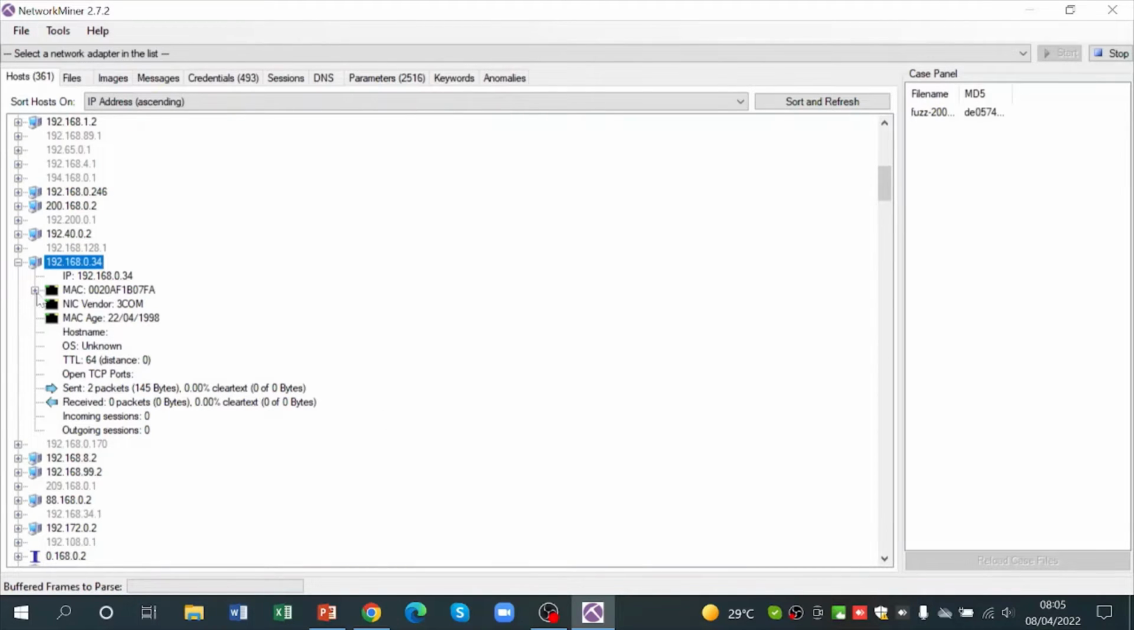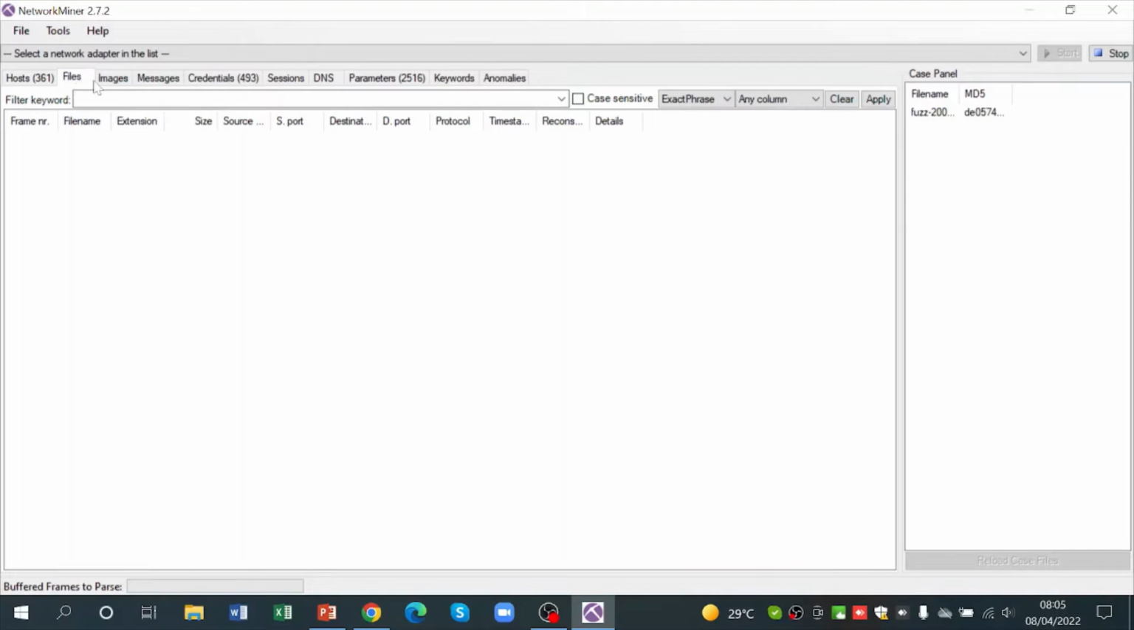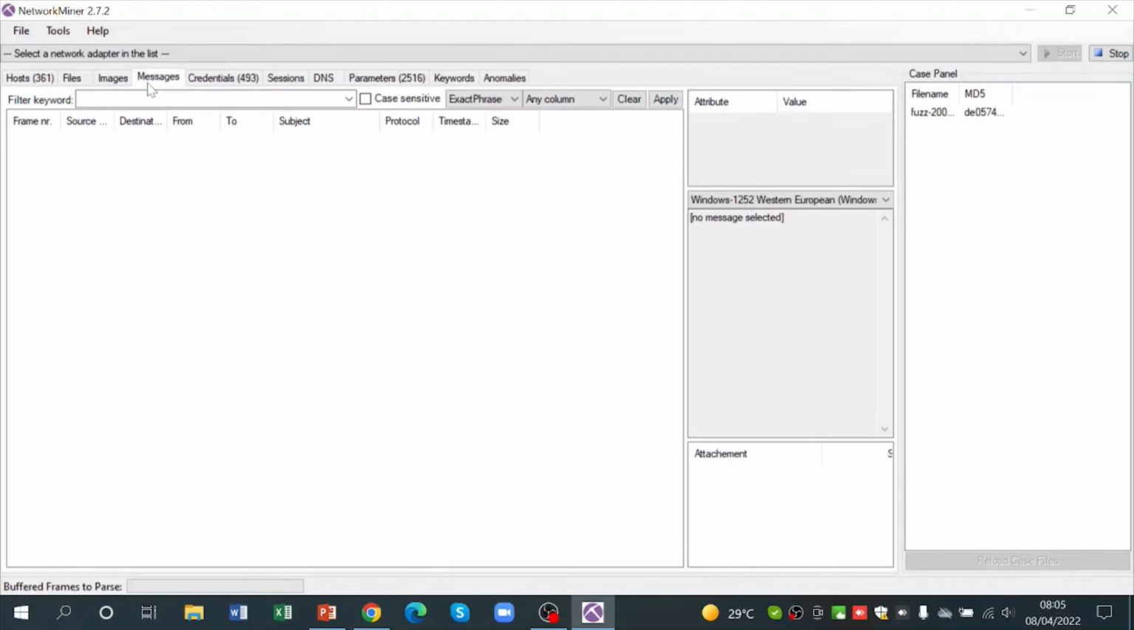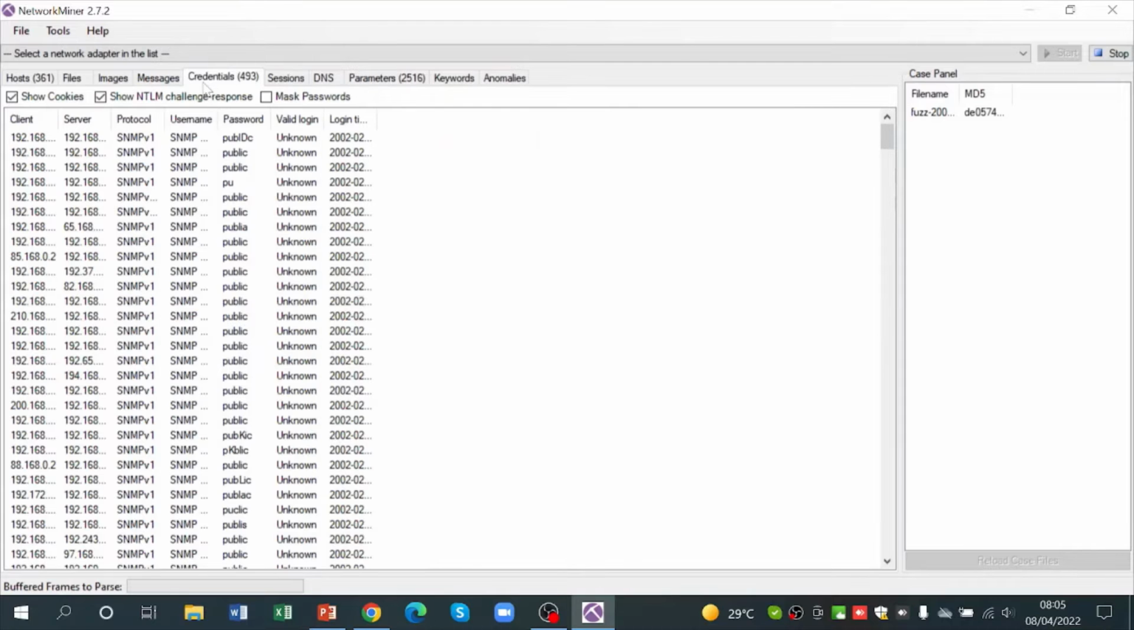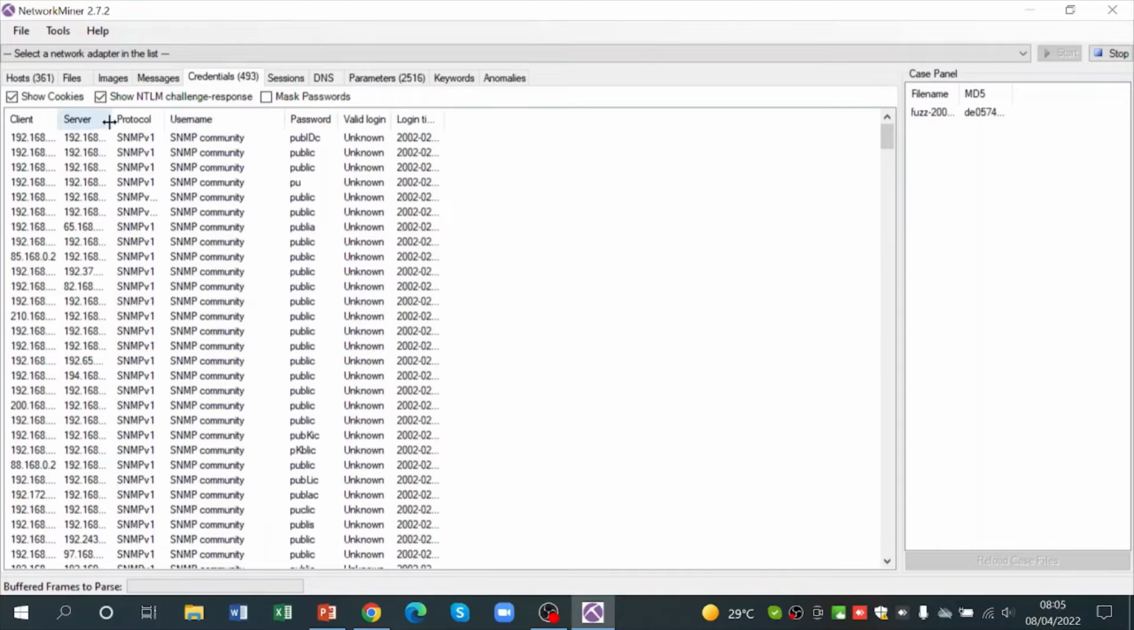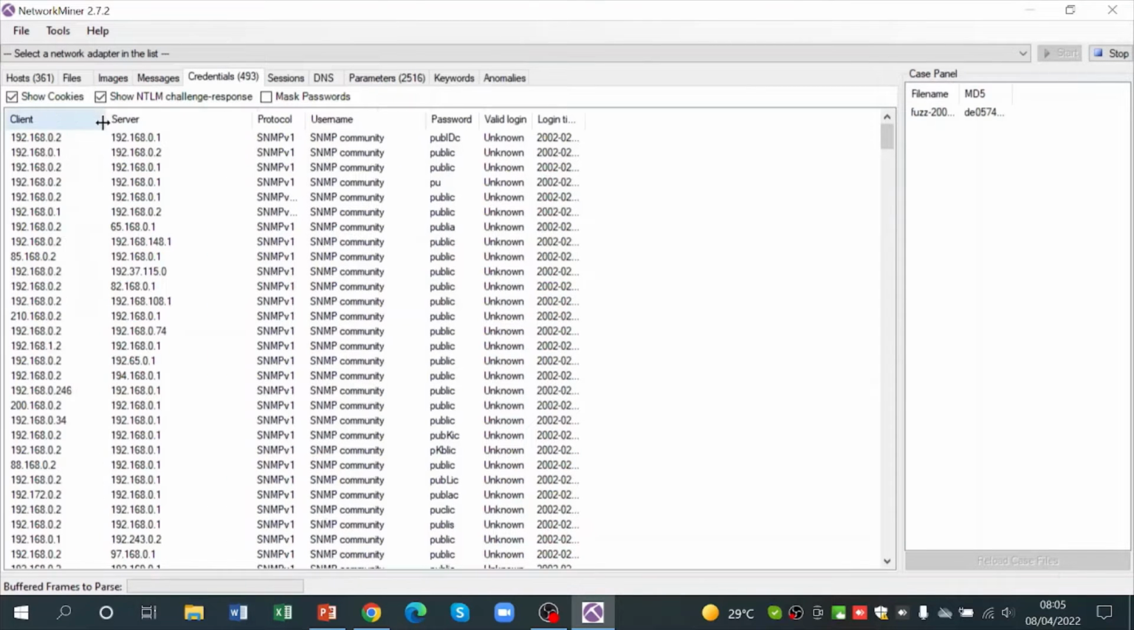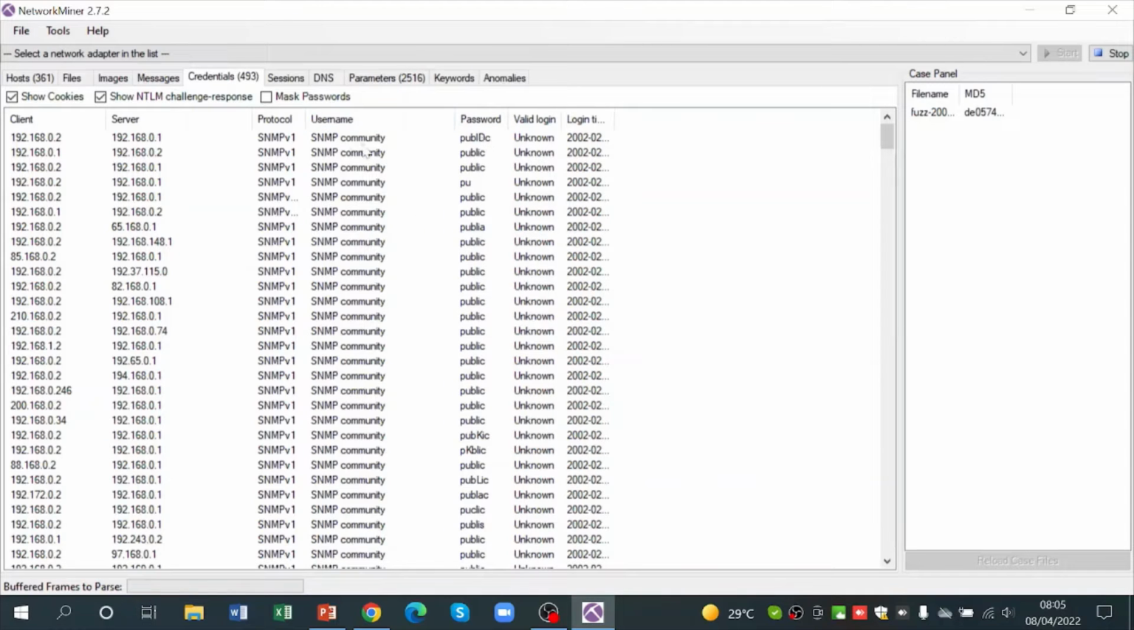Then as you can see, we will start looking at the other items that have been decomposed. We see there are no files, there are no images, there are no messages, but we can see that there are some credentials there. And then you can see that there is a username for the host that we have selected. There is a username, then there is a password. As you can see, there is a username here, and then there is a password there. And then I think we have about 493 credentials altogether.